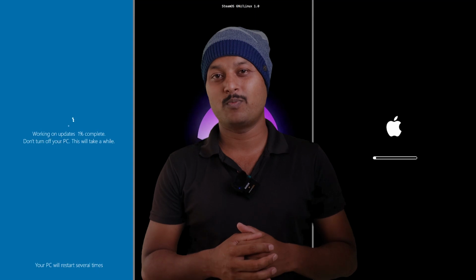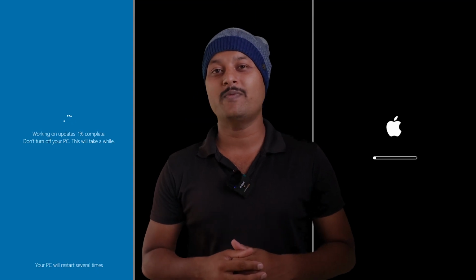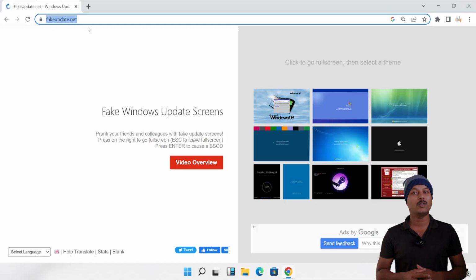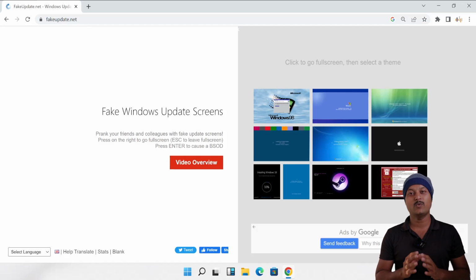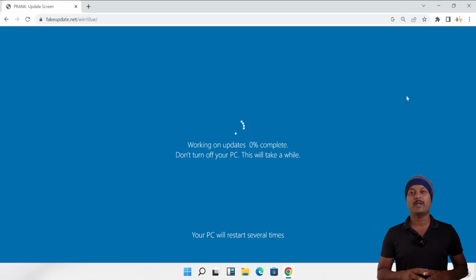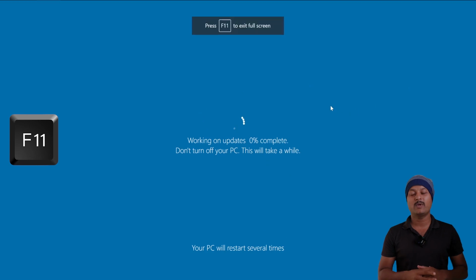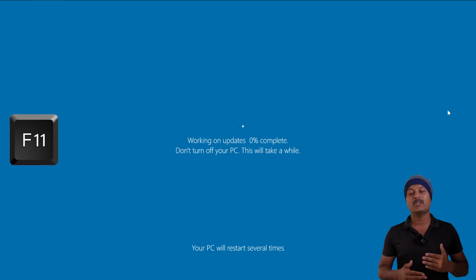So how exactly can you use this particular trick? For this you will have to visit one website, that is fakeupdate.net. Once you visit there, just select the theme as per your operating system, and once you select the theme, the image will get loaded, and then you just have to press F11 so that it will go full screen. After that, whoever is going to watch your screen will really feel that your system is getting up to date or updated.